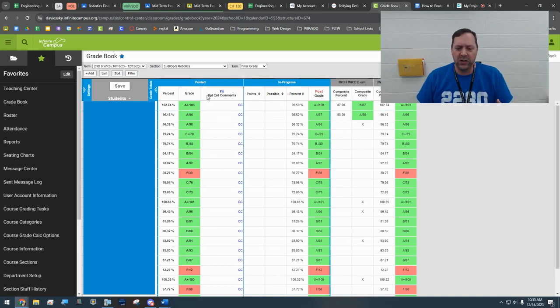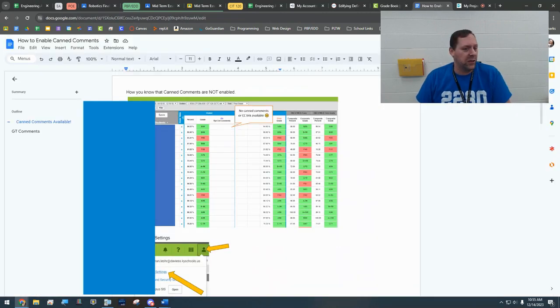I've already hit post for some of my exempted students just so that they know what their final grade is. But we want to see this column here populated as well. And when you see on final grade, all these term grades are filled in, all these exam grades are filled in, and all of these posted grades are filled in, you're almost finished. Not quite, but almost. You see that little CC right here? If you don't have that, I'm going to send you a document that shows you how to enable them.